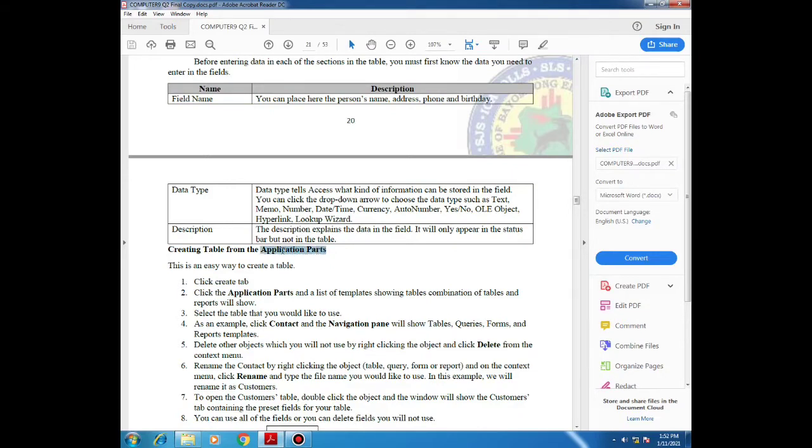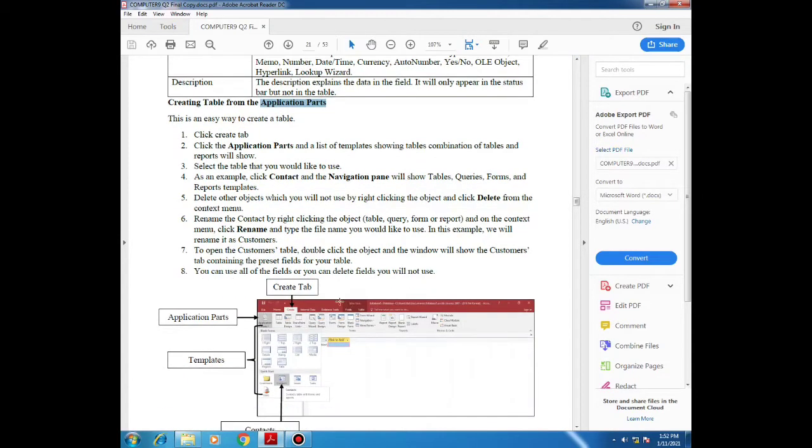Let's start with what we call application parts. Application parts is a tool under the Create menu. So this is a toolbar. The application parts is a toolbar. So first step, click the Create tab, second up to the last. We're going to do it one by one.